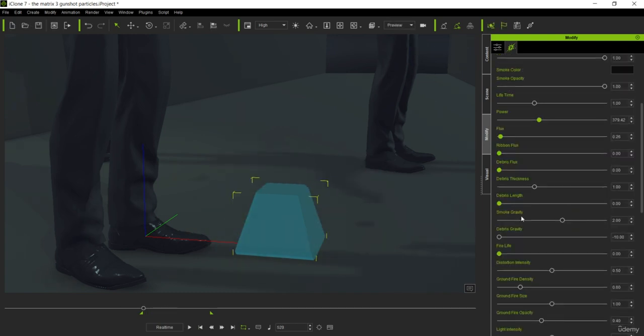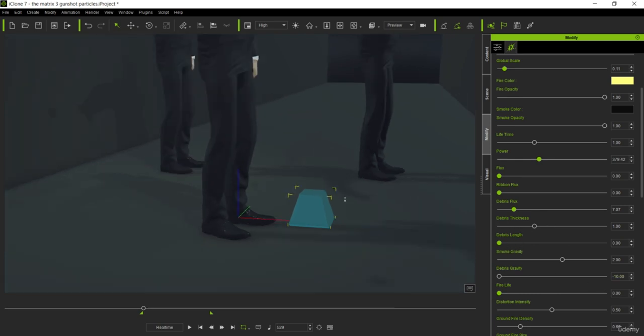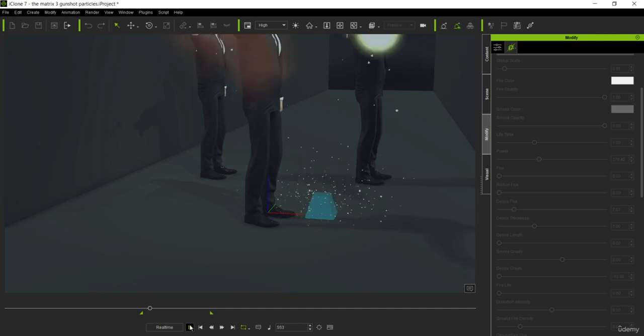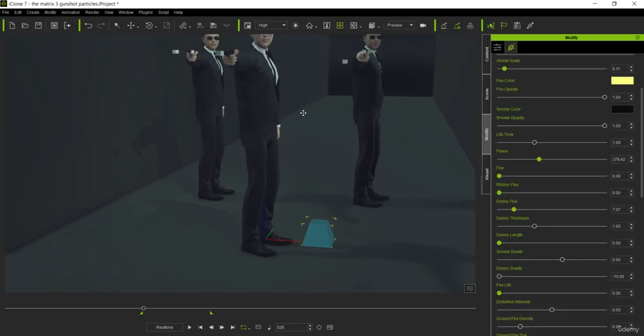Okay, this is trial and error. This is one of those things you play with until you get something that you like. There is no right and wrong, it just depends on what you like. So once you have an effect that you like, you're just gonna move it into place. That's all you're gonna do.